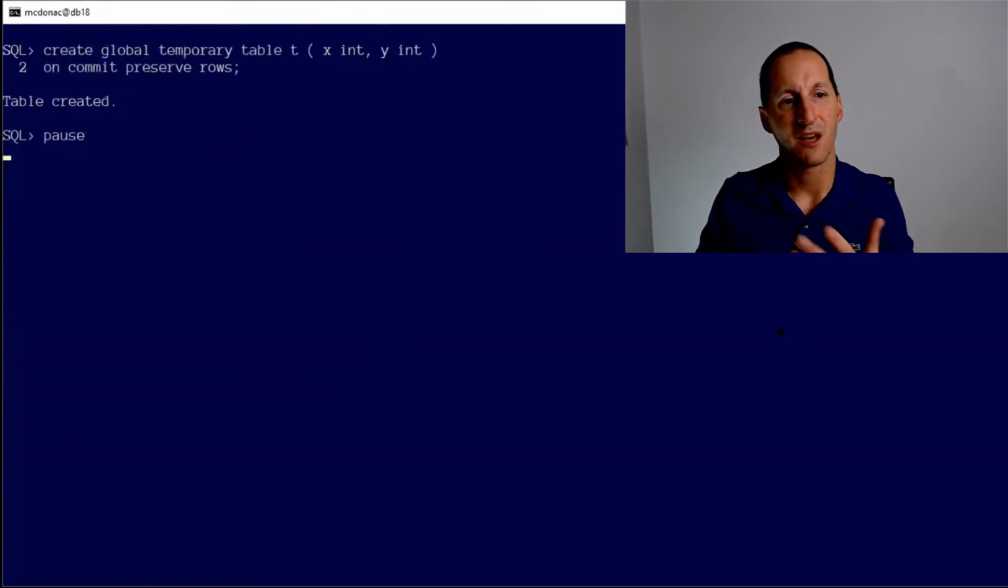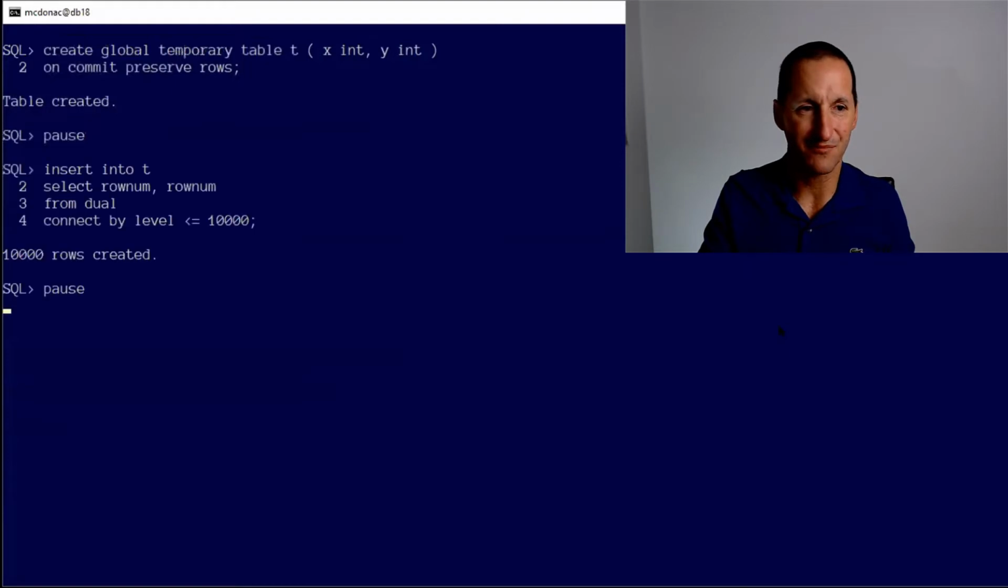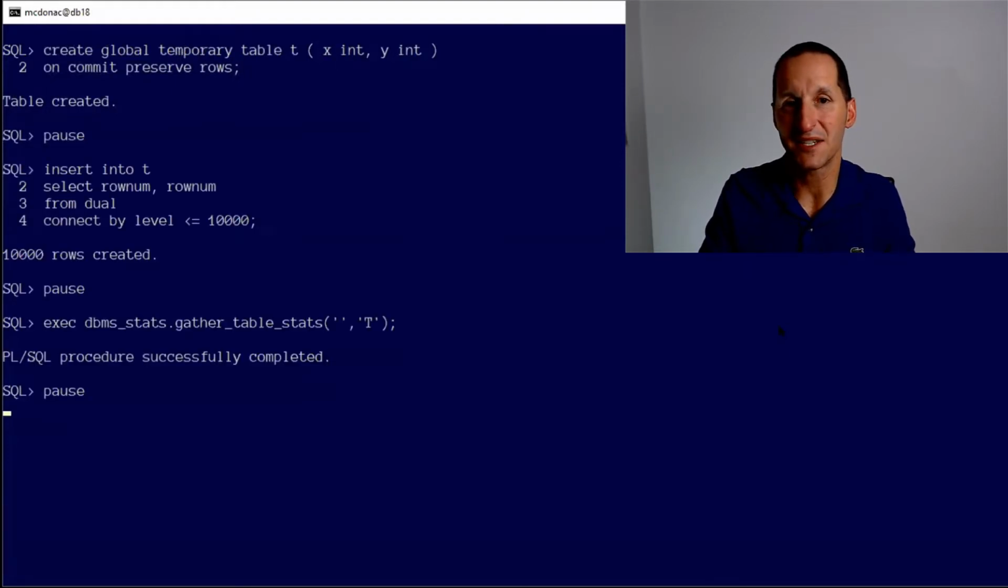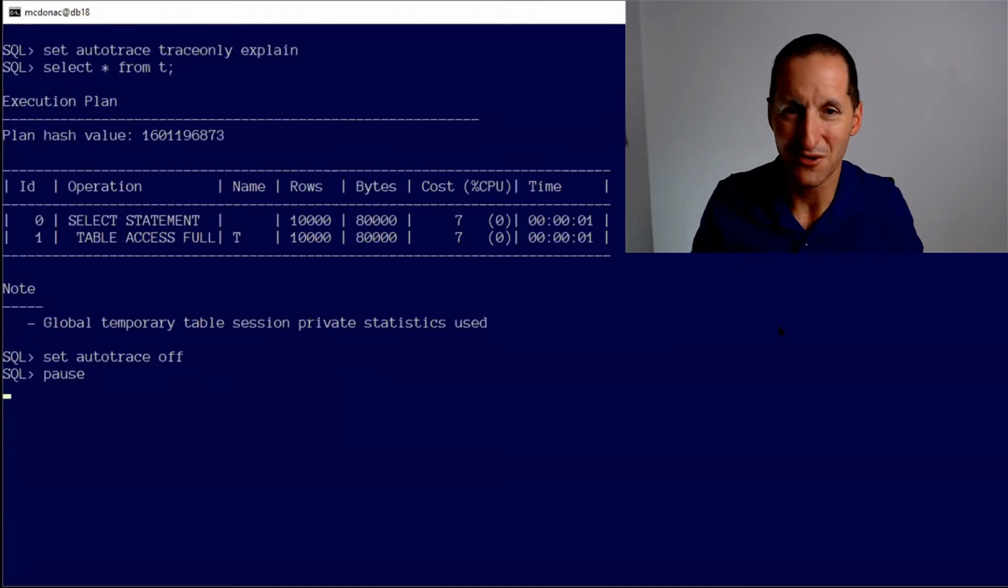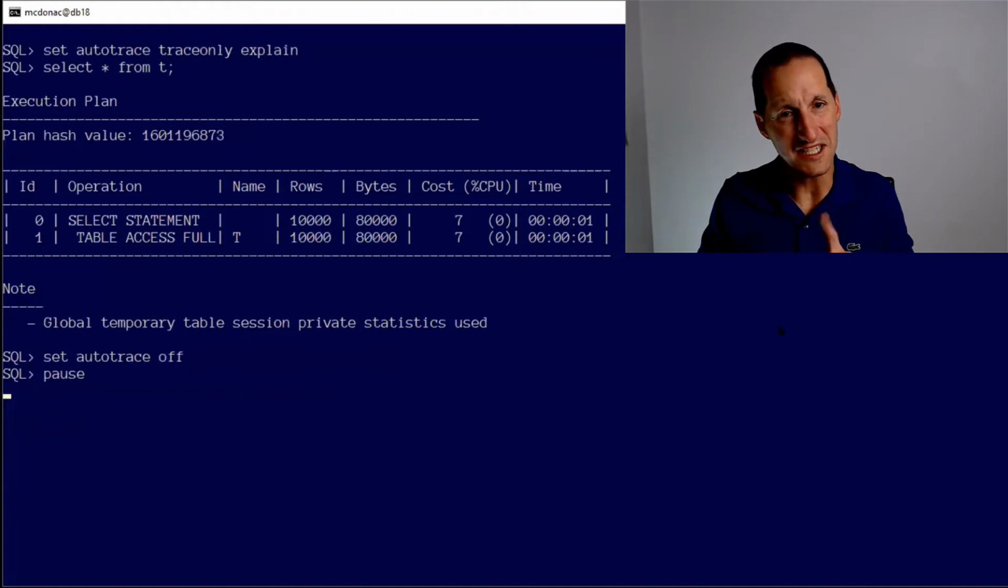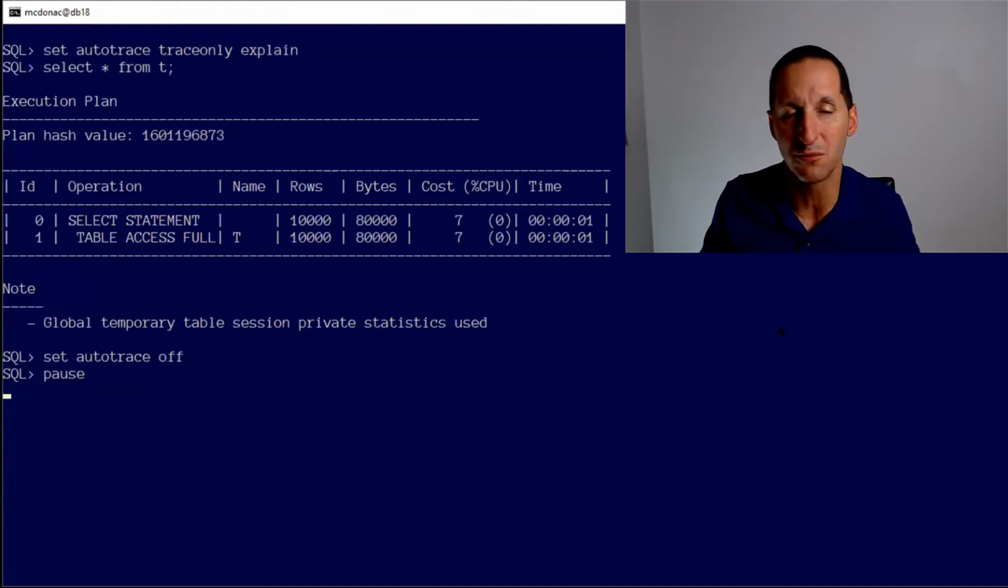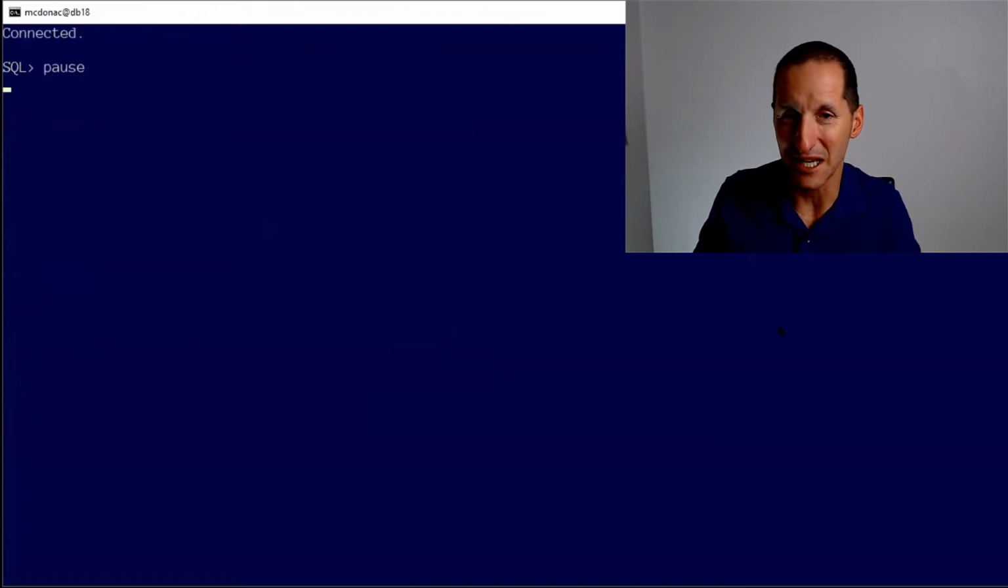I'm going to create my global temporary table again. I'm going to insert 10,000 rows into this session and gather stats. Now, when I do set autotrace plan, I get 10,000 rows as the estimate. No difference there. One subtle difference is you can see it says global temporary session private statistics used. That sounds promising. Let me reconnect. I'll continue the same demo as we did before.